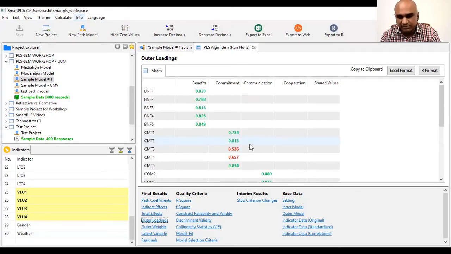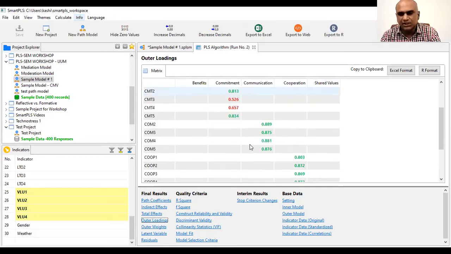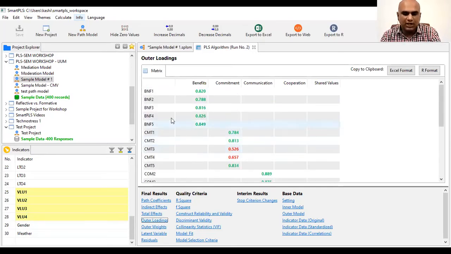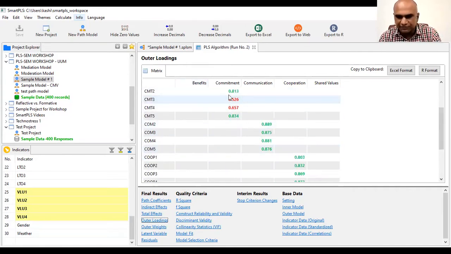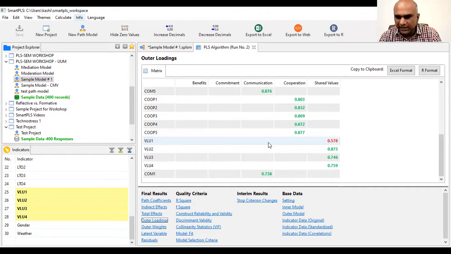In reflective measurement, we can remove them. In formative measurement, we should not be removing any item based on these values. We call them outer weights, not outer loadings. Okay. So we are pretty sure all these are fine except for CMT3 and CMT4, with value 0.578. We'll leave them as they are and move on to take a look at a couple of other analyses. Then we'll decide what we want to do with outer loading.